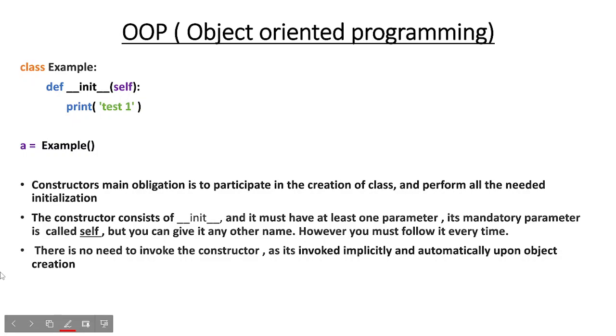A constructor is commonly used inside a class. The constructor's main obligation is to participate in the creation of a class and perform all the needed initialization. The constructor itself consists of the init method, so we have underscore underscore init underscore underscore, and it must have at least one parameter. Its mandatory parameter is called self, but you can give it any other name. However, you must follow it every time.